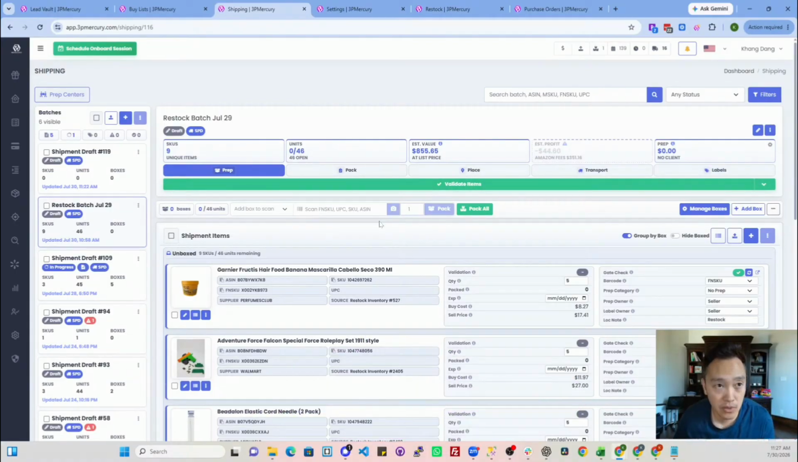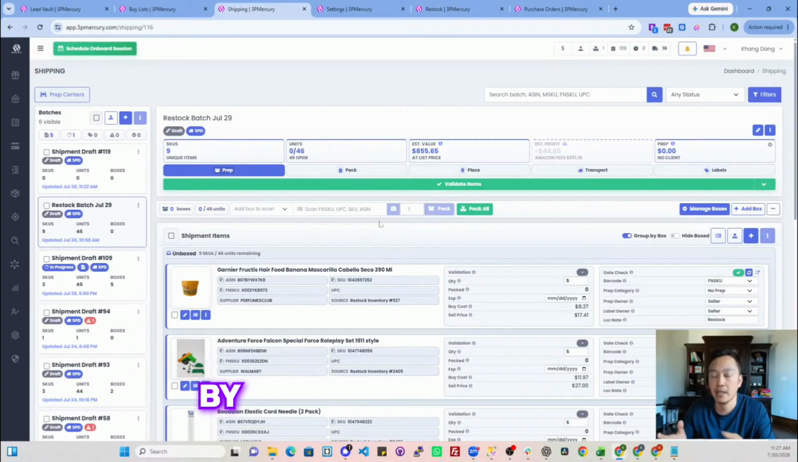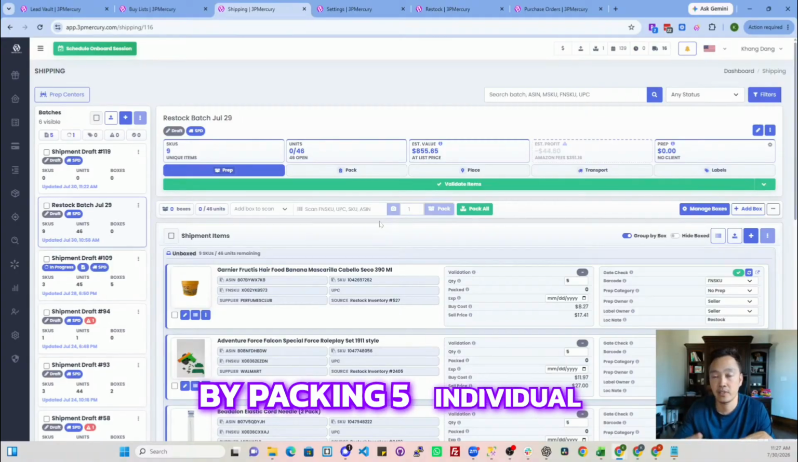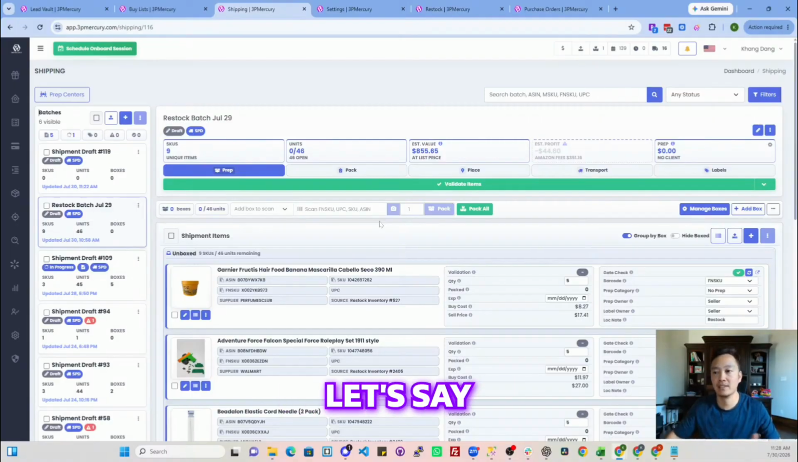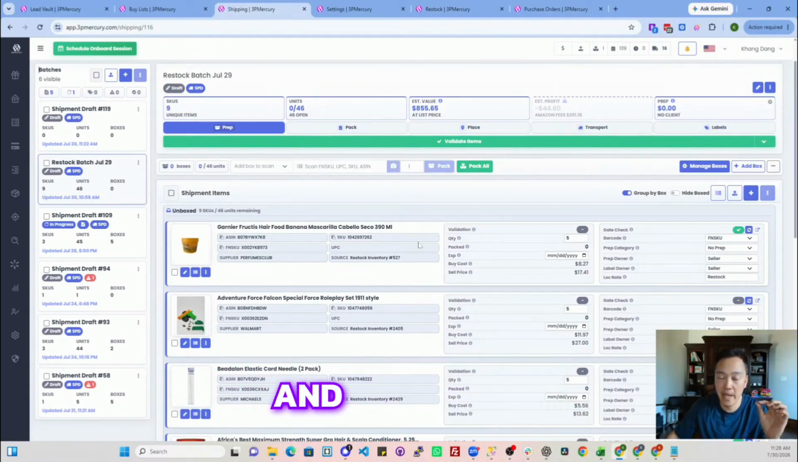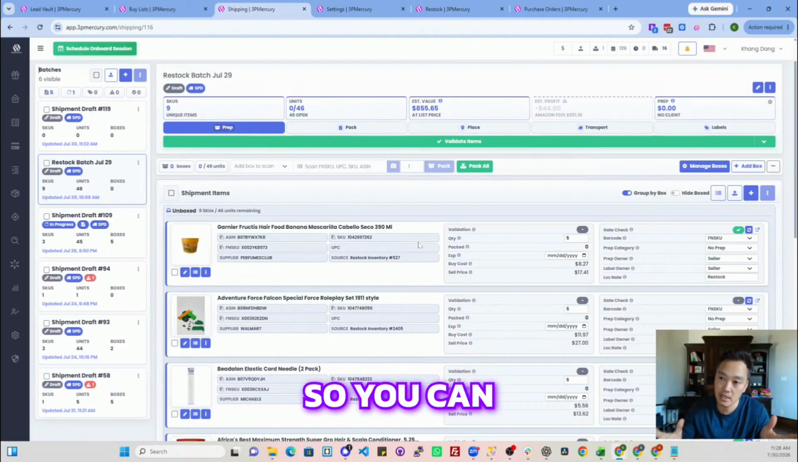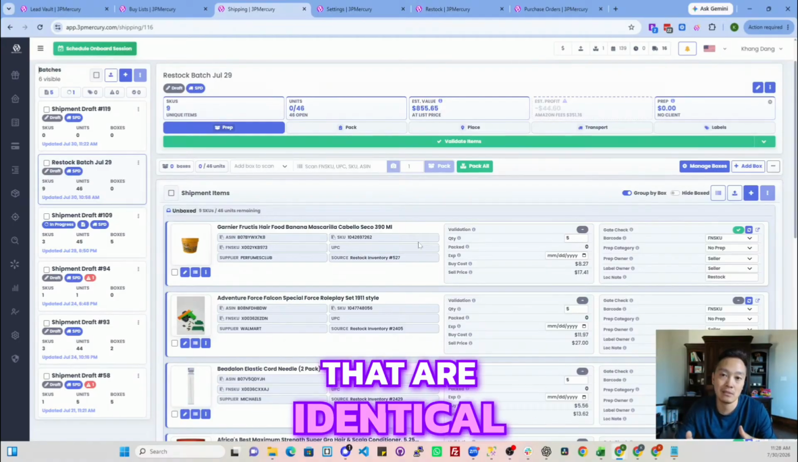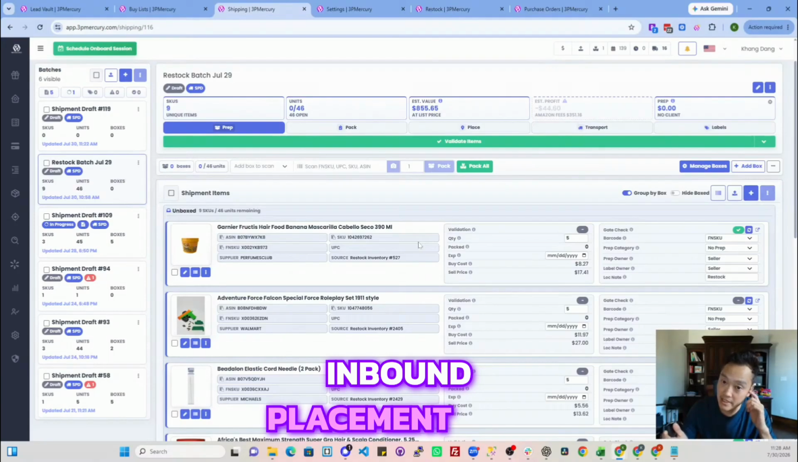So for you guys who do, I hope you do this, but you can completely avoid inbound placement fees, which are very expensive, by packing at least five identical boxes. So what that means is if you have, let's say, all these items here, if you were to ship to Amazon and pack them in 5 boxes at least, it doesn't have to be 5, it could be 6, whatever, right? So you can at least 5 boxes that are identical. What it will do is Amazon will waive the inbound placement fees, right?